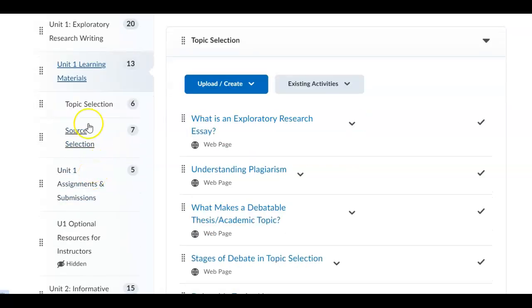So just things students can use to help them with both topic selection and source selection. When students are actually looking at these drop-downs, the Unit 1 optional resources for instructors will be hidden from them, but this is something that we encourage you to check out.